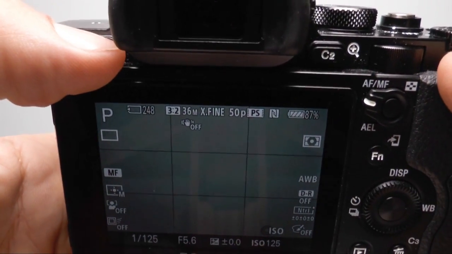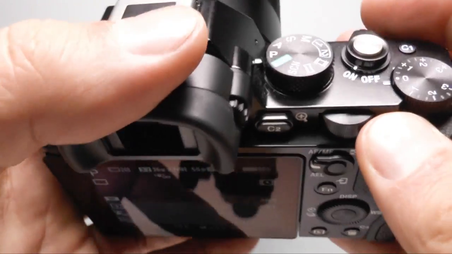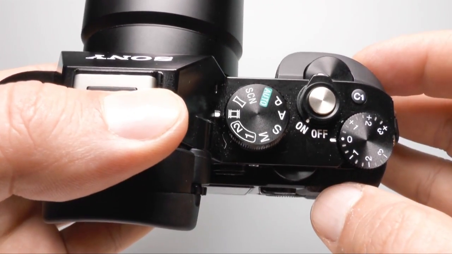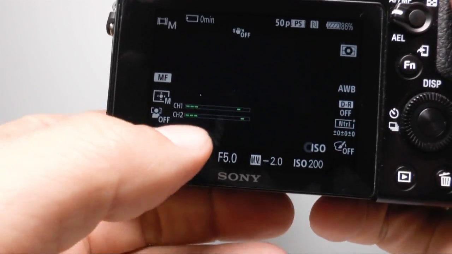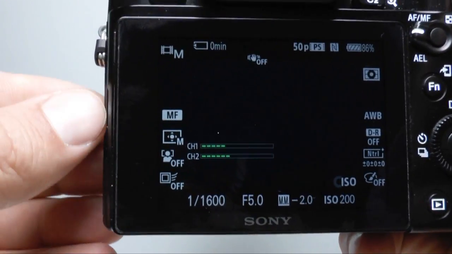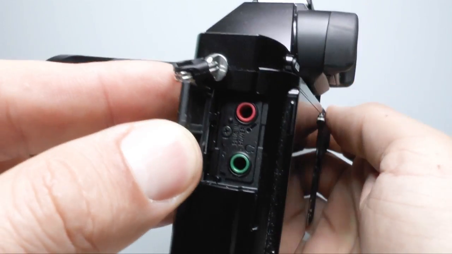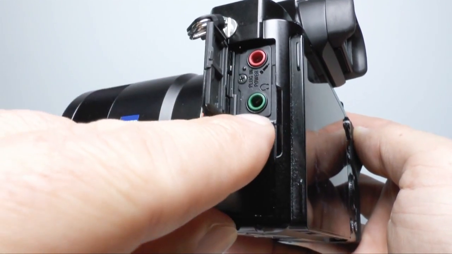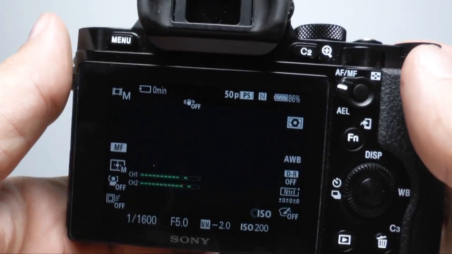Coming up to the next point, and that's the video function. Here on top you have the dial, and if you go to the video function, here we are, that's the video function. You have different settings for the video function. First of all, you will recognize that we have the level meter for the microphone. You also have a choice to put an external microphone and a headphone to the Alpha 7. Here we have the microphone jack, and underneath we have the headphone jack.